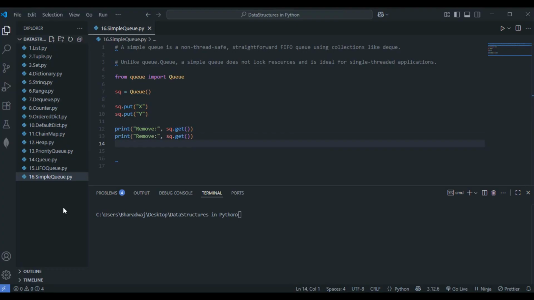Previously in the LeetCode queue, it followed stack implementation, right? So first it was removing the last element and then the second last element and so on. Now this follows the straightforward FIFO technique, right? See here, a simple queue is a non-thread safe, straightforward FIFO queue using collections like deque.